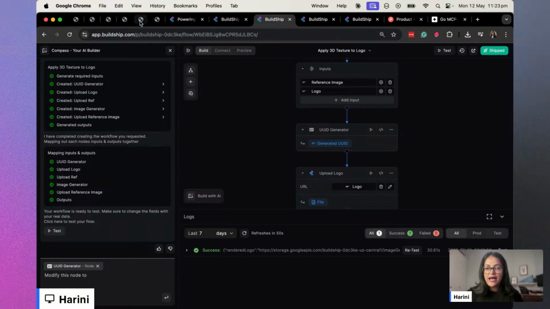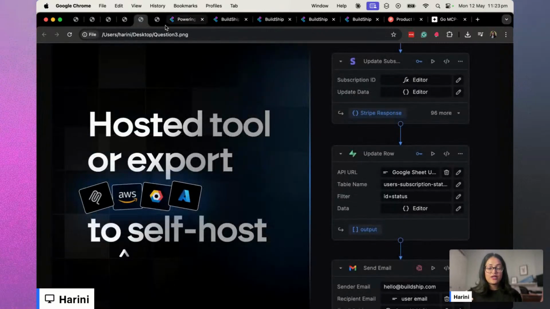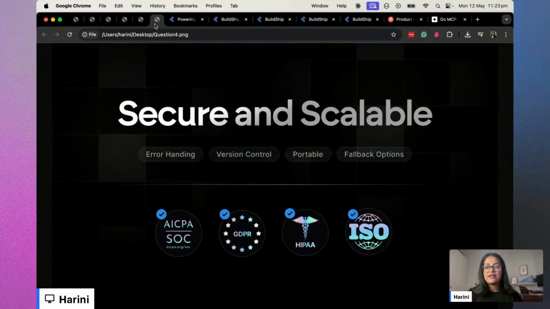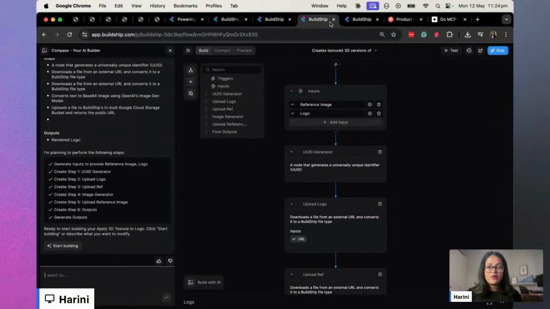All right, going back here, as I said, we can now host and export your tool and self-host as well. For some of the users, this is more exciting. And then, of course, BuildShip is also enterprise grade ready. It's highly secure and scalable. You get all the other features that are already available to BuildShip users for building tools as well. Okay, so that's what BuildShip.Tools is.